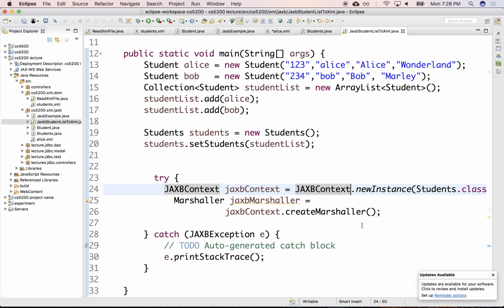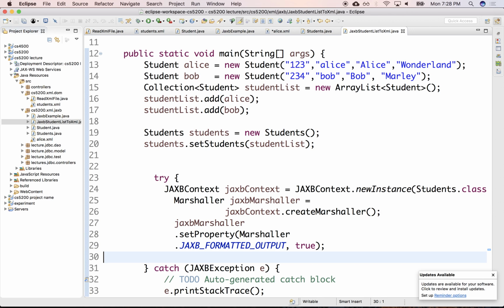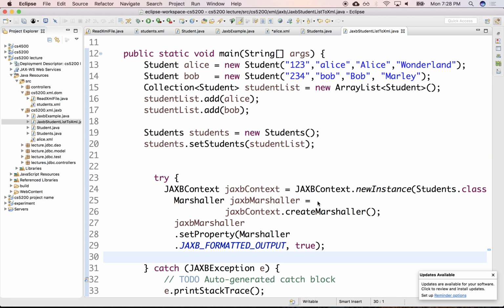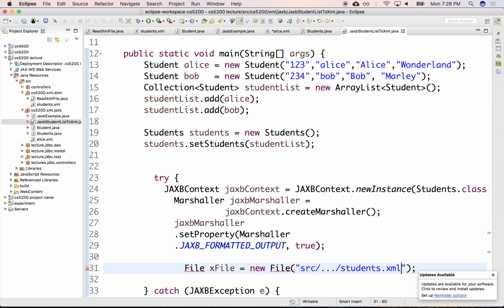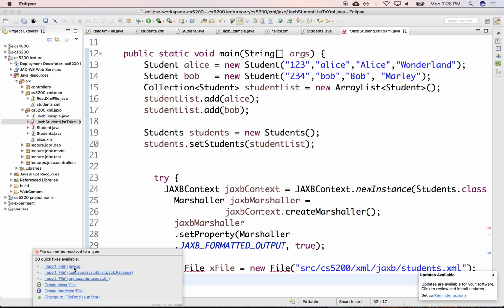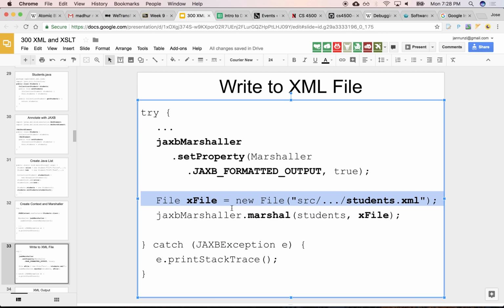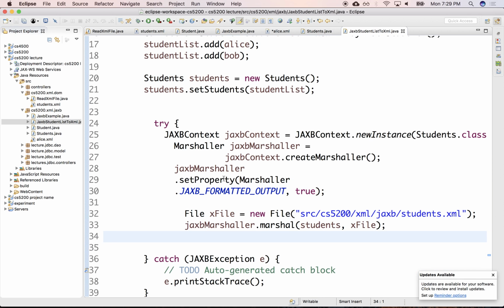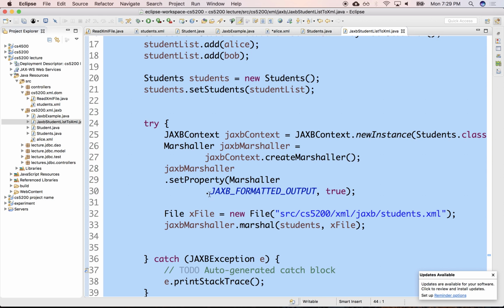And then we'll create the marshaler. We can configure it and say that we want it formatted. I want indentation, so please add indentations for me. We can configure that. We can decide where we want it to be stored. We're going to say in the students directory, and that inside of our directory, CS5200, then XML, then JAXB students. Once we have students, we need to load the file import. There we go. And then tell it to marshal the list of students into that XML document. Let's indent that. There we go. All right.